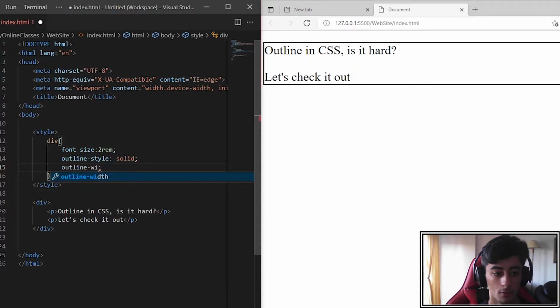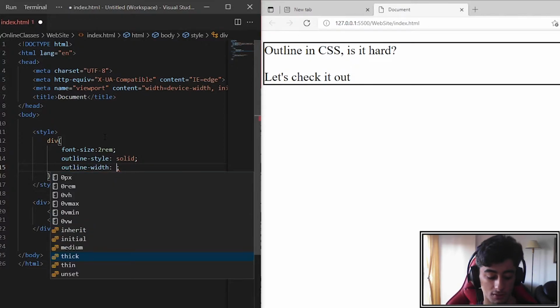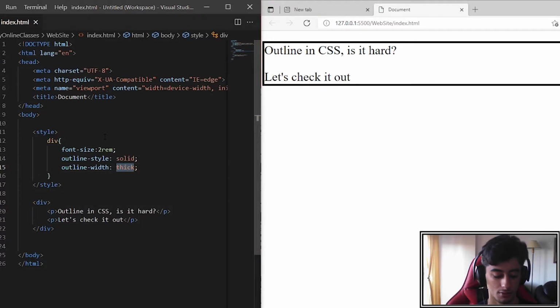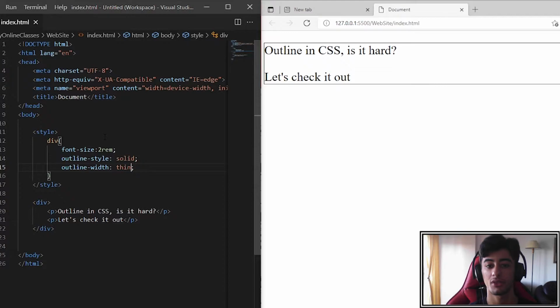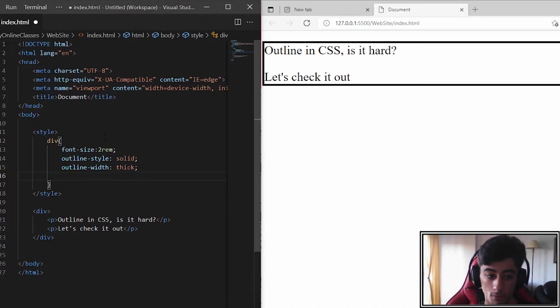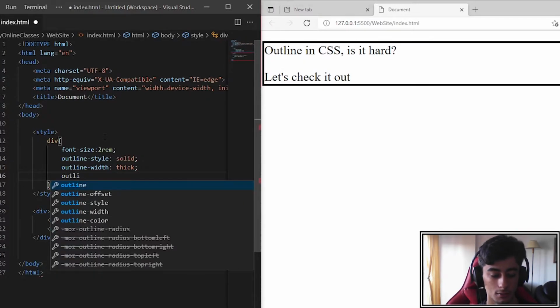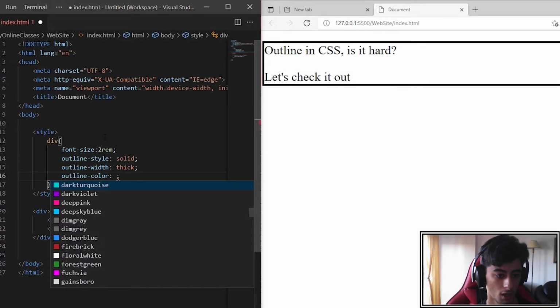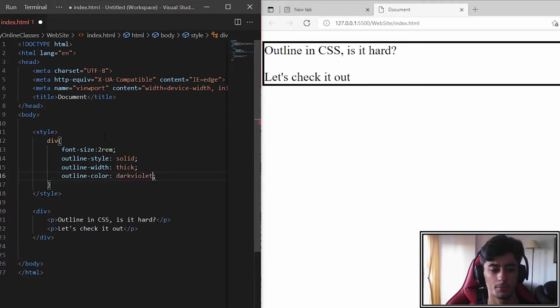width. The outline width, it's the width of the outline. It's self-explanatory. It looks thinner. Let's keep the thick. Now to the color. Outline color. Outline color we can put, as an example, violet. Doesn't matter. We changed. This is the same as the border, don't you think?